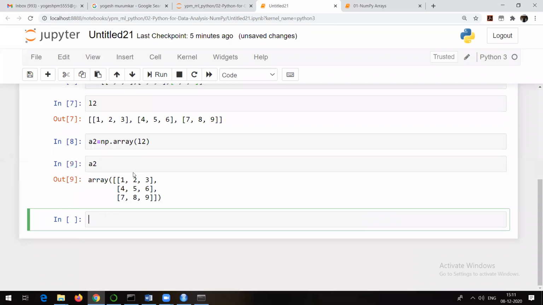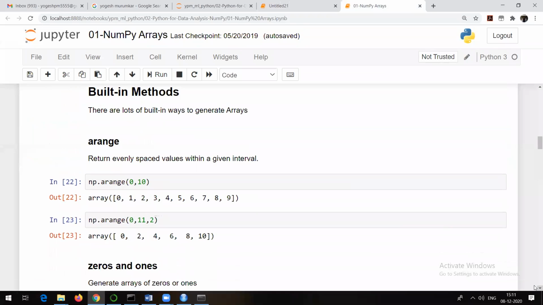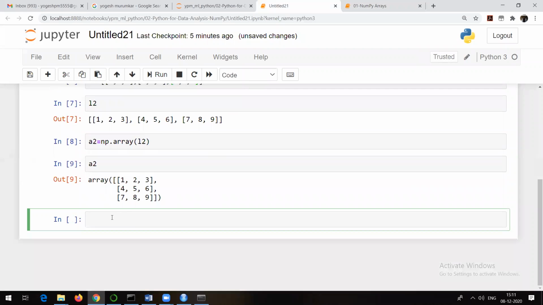Okay, let's see what the other things are which I mentioned here. This is what I have shown you, how to create a vector and how to create a matrix. There is something called np.arange. np.arange is exactly similar to the range function which we have seen in the basics of Python.